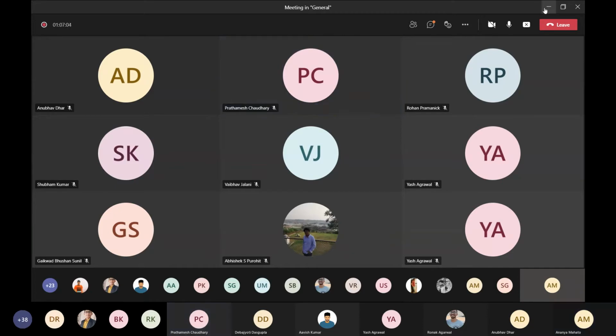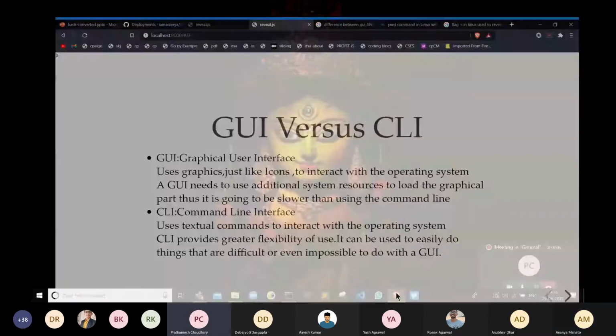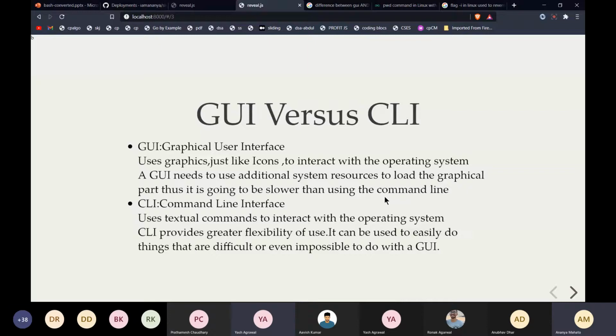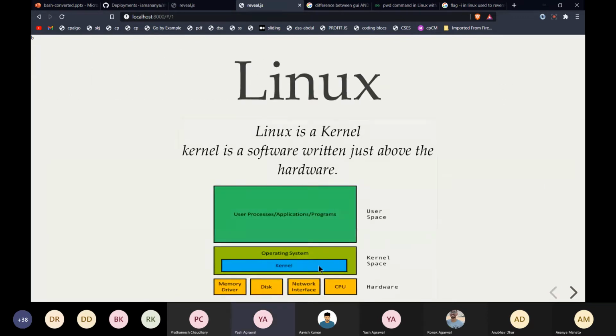Yeah, clear. Okay. I had a doubt. If we have an operating system, why do we require a kernel? Means what is the basic difference between operating system and kernel? Like, what does the kernel do that the operating system can't?